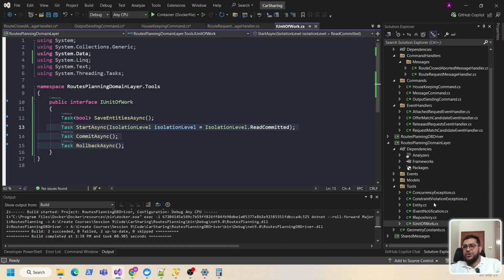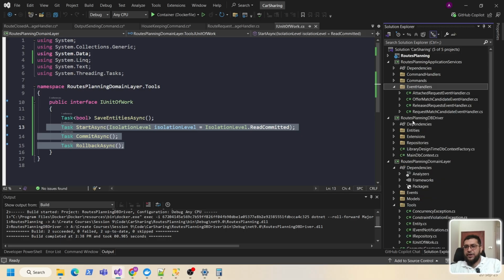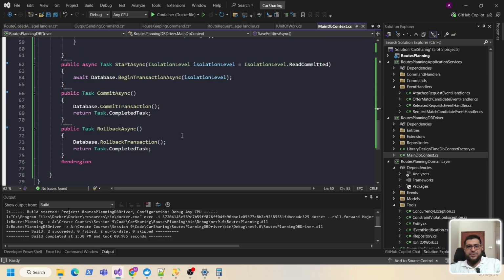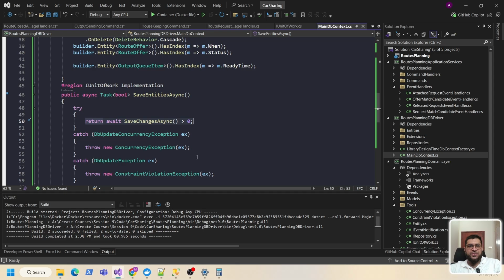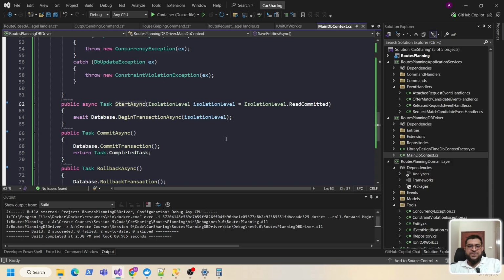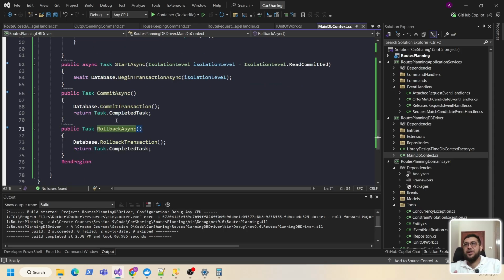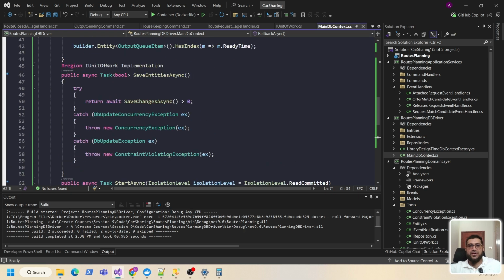So the implementation of this is located in the DB driver class. You can see here when I open the DB context, this is the implementation. We implemented the save entities async, and this is the start that will begin the transaction, and it will commit the transaction, and if anything wrong happens, then the rollback will happen. So this is about the unit of work.